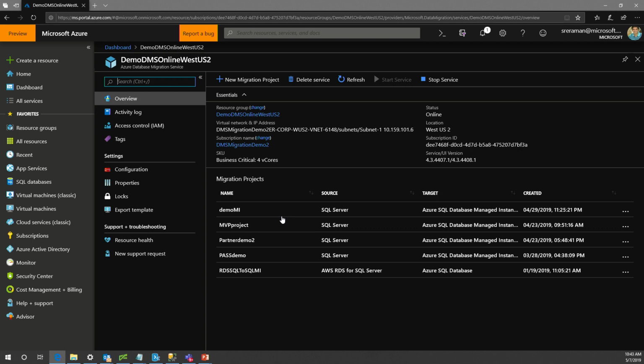Basically, during the period of migration, the source server is not available for you to do any transactions. It basically remains offline. We also offer a business critical SKU where the source server can continue to be online while the migration is in progress. And what I'm going to show is one such thing.